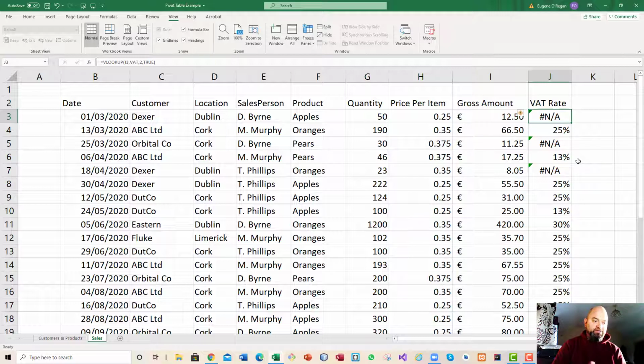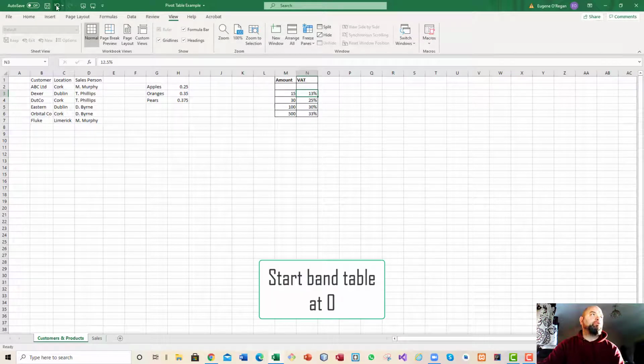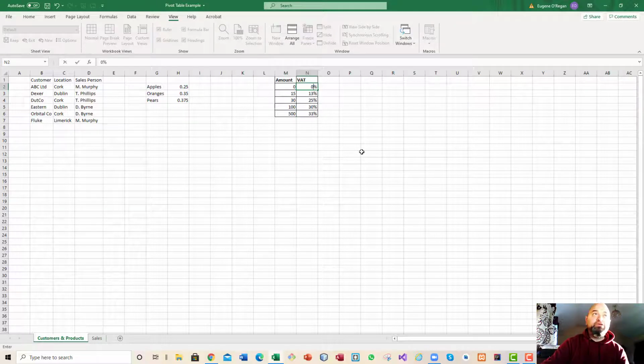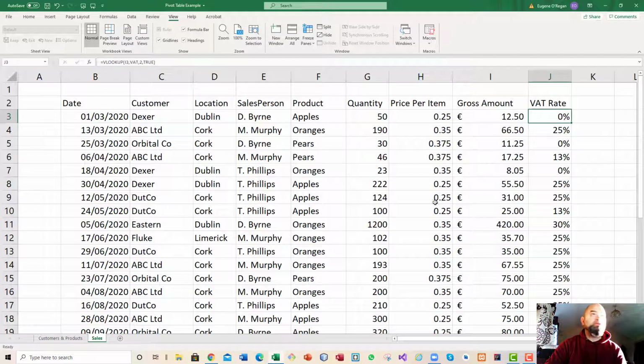You might say to yourself, how do I do that? The easiest way, as I showed you before, would be to have a rate starting at 0, between 0 and the smallest threshold. Even if it was 0, and then we go back to sales here, we can see that a 0% VAT rate is now applied to this. But if it can't find the figure using the VLOOKUP, it will put in N/A.